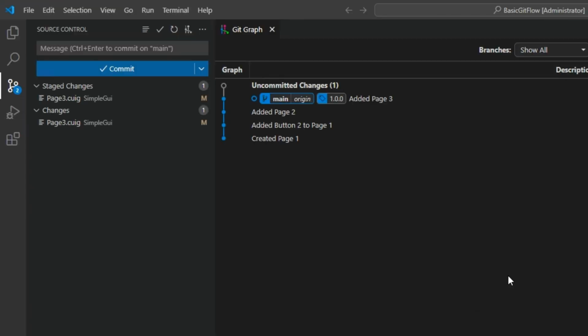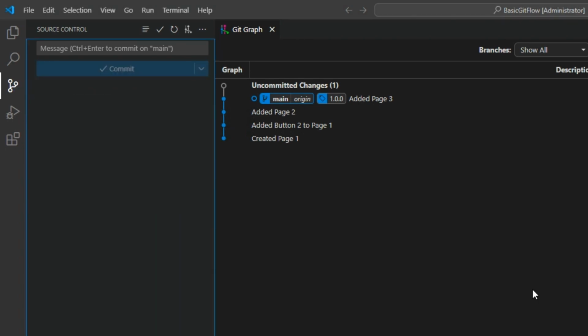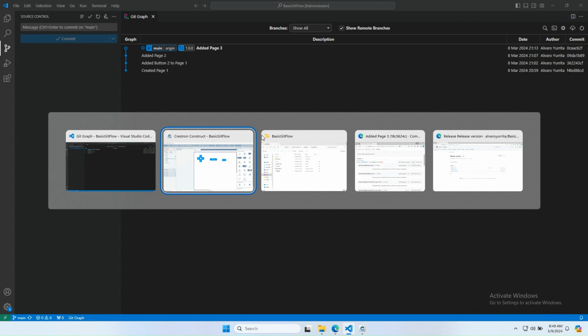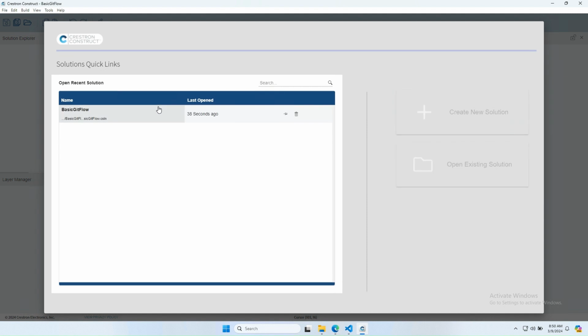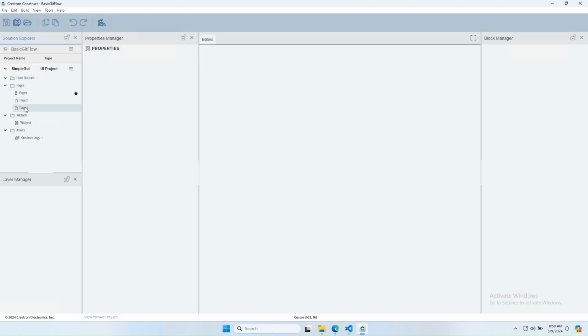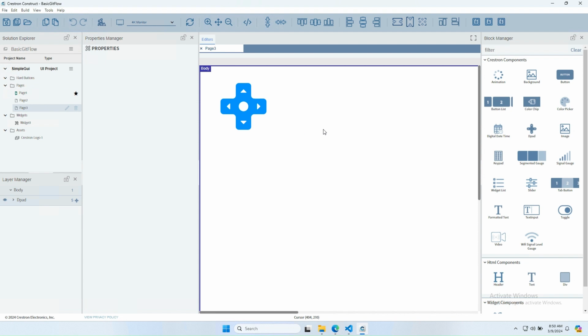Now we realize that the right button was not right after all, and neither is the wrong button. So to go back to the place we were right after the commit, we can unstage the change for the right button, and then we can simply discard all changes. And when we go back to Construct, close the solution and open it again, we can see that both buttons are now gone.